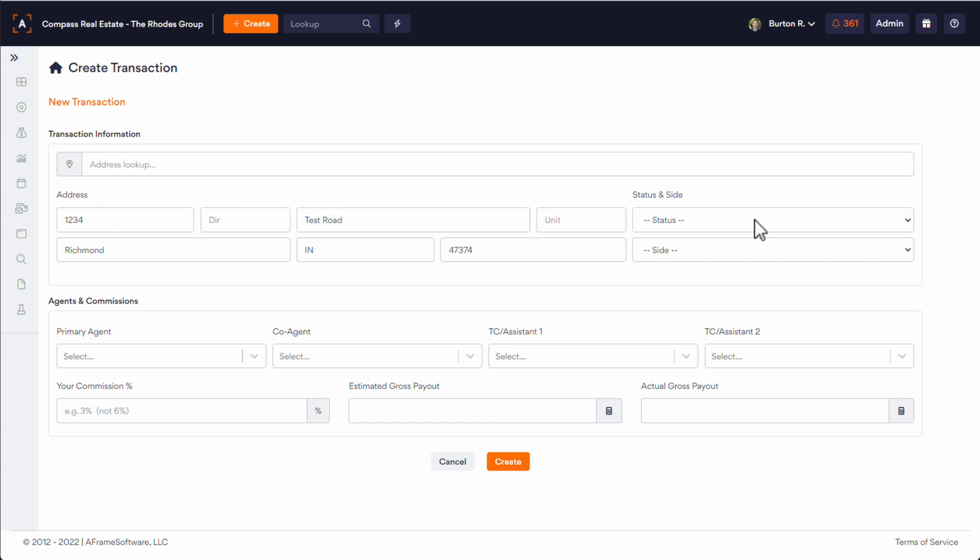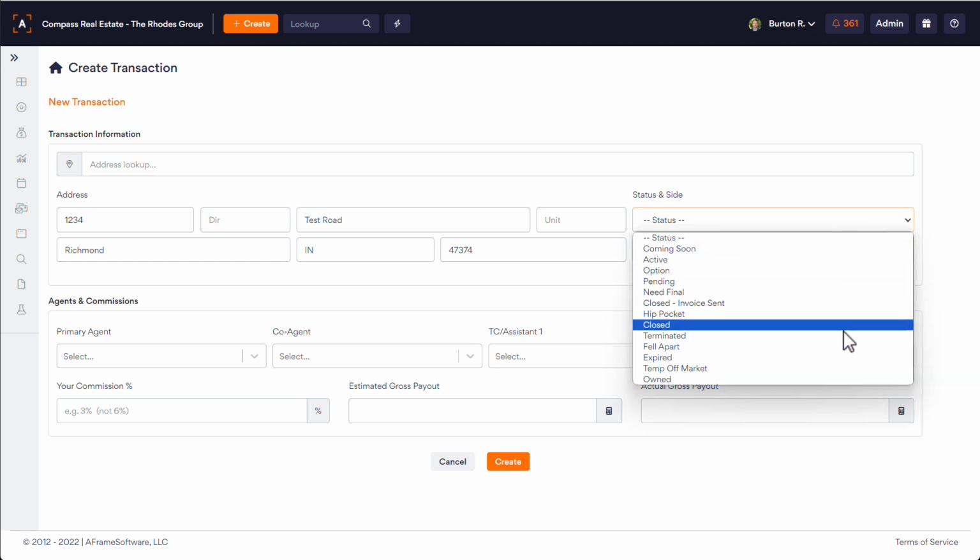And then now we need to select the transaction status. Typically for new listings, this would be like coming soon or active. I will point out though that the property statuses are completely customizable in the admin area. So if you want to change, delete, or add new statuses, you can do that.